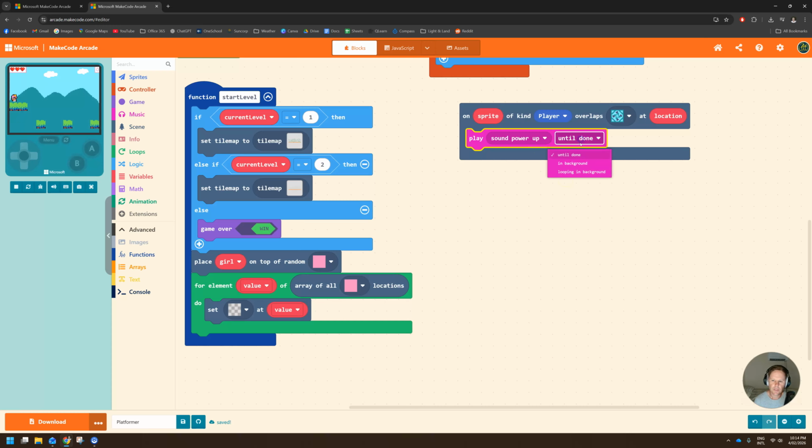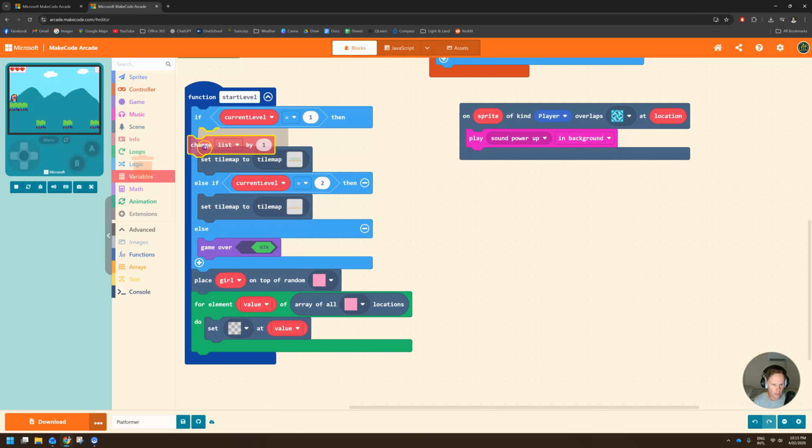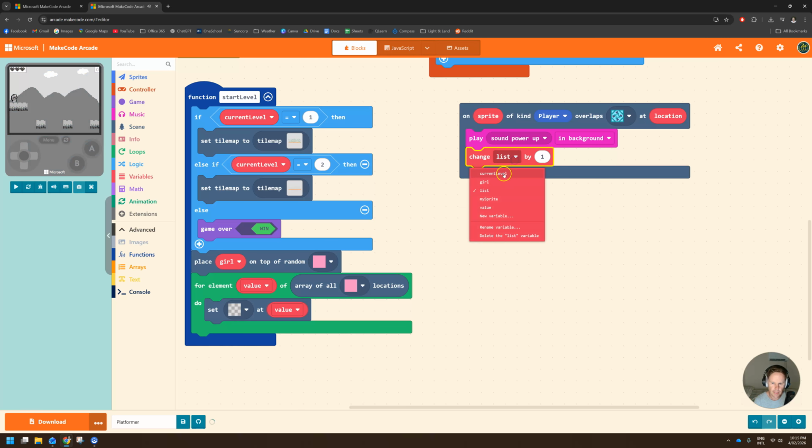And we don't want to play it until done. We just want to play it in the background, so other actions keep taking place over the top of the sound. We are going to go to our variables here, and we are going to change where it says list by 1, make it current level. So we're going to change the current level by 1.